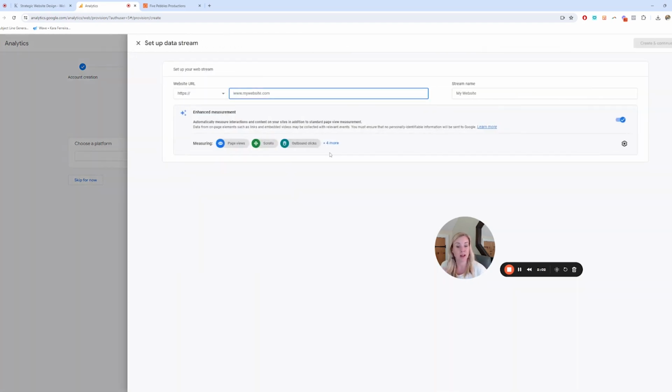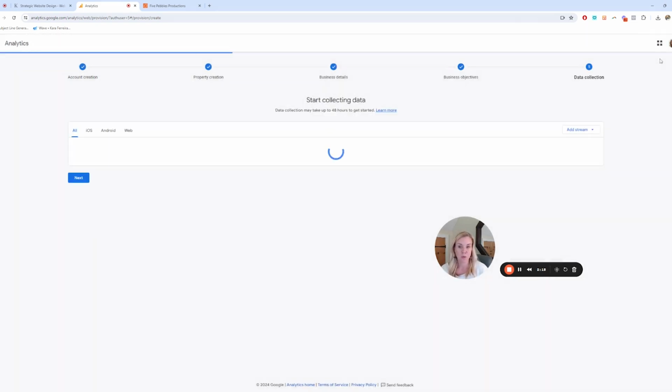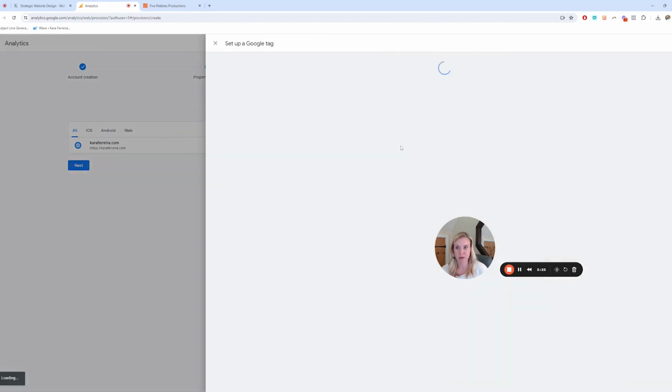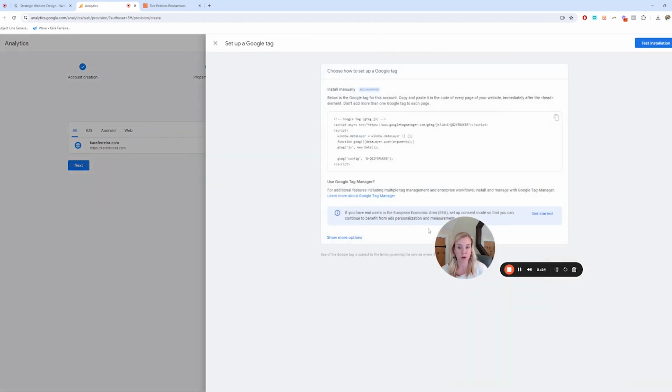So this is where you will add your website URL and name it. So Kara. And if you have multiple websites, I like to name it the name of the URL, just in case. So create and continue. Once you hit the create and continue, it's going to reload, so give it a minute, and tell you to set up the Google tag.